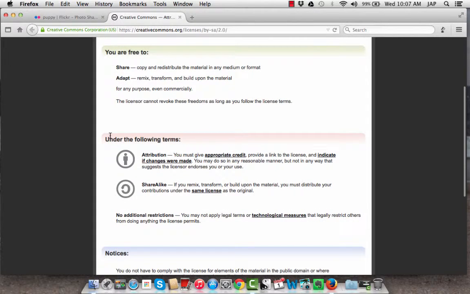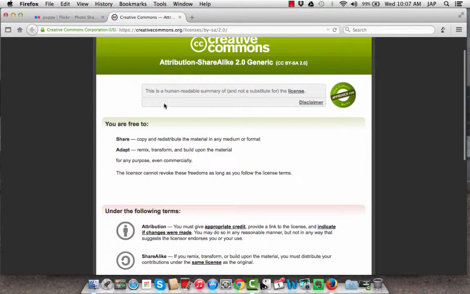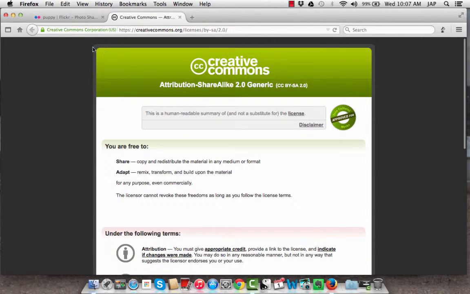And then next, under these terms, attribution and share alike. So if I do use this in something public, I need to give credit to the photographer. Also, if I do redistribute this, I need to redistribute it under a similar license. So this is kind of an important page for each image that you might be interested in using.